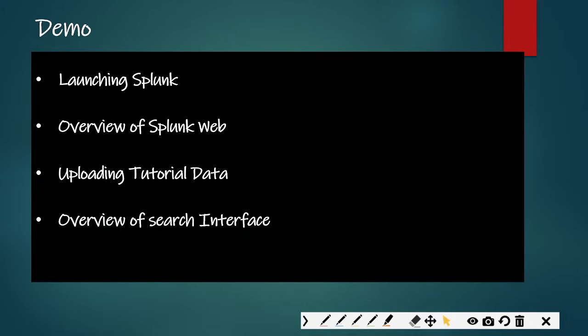So this is what we are going to cover. We are going to look at how to install or launch Splunk, ingest tutorial data, and look at an overview of the search interface. From this particular slide onwards, everything is practical hands-on. So I will see you in the next demonstration. Stay tuned.